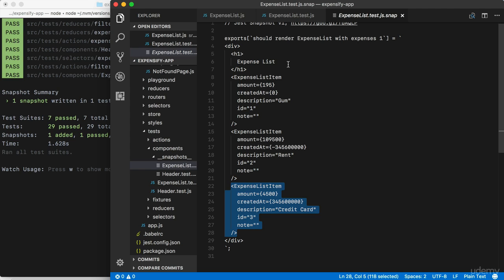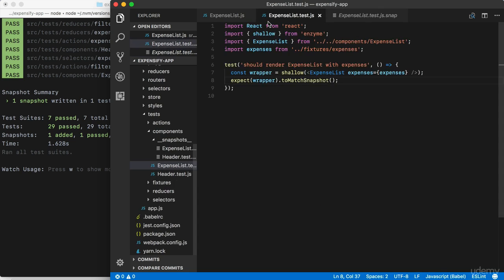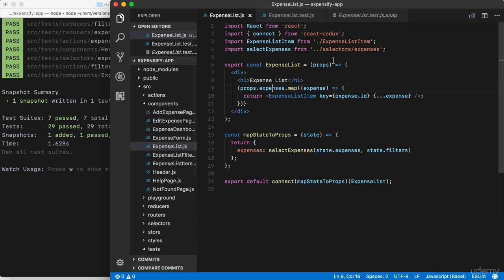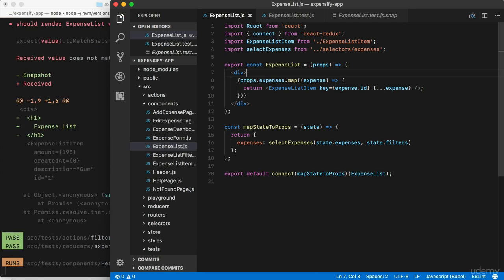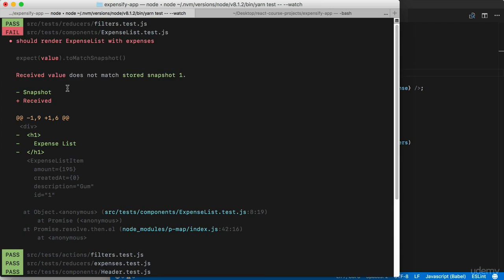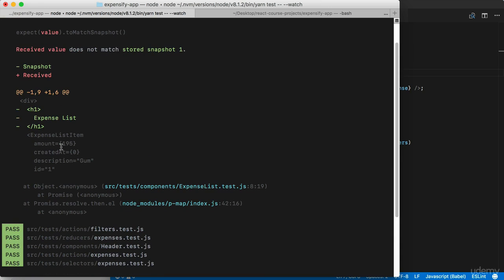And if the component ever changes, we're going to get notified. So let's go ahead and make a change. Let's say, for example, we want to get rid of the H1, which is something that we actually do want to do. If I go ahead and save things now, we're going to get an error. So we see that one of our snapshot tests failed, and we can look through the changes and see if those are changes that we actually meant to make.